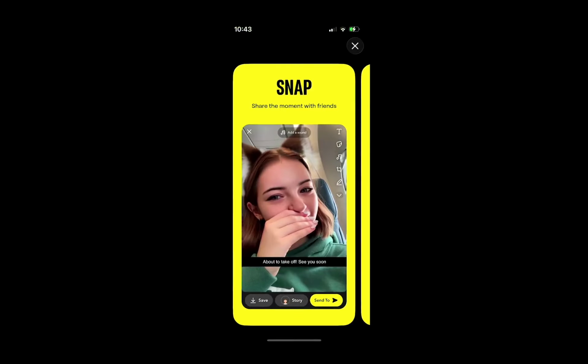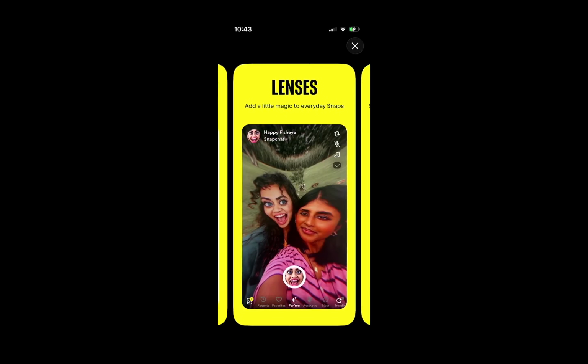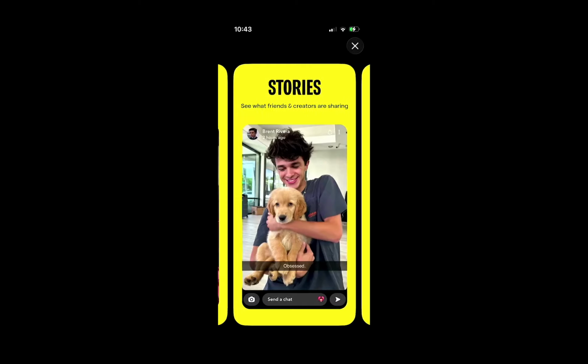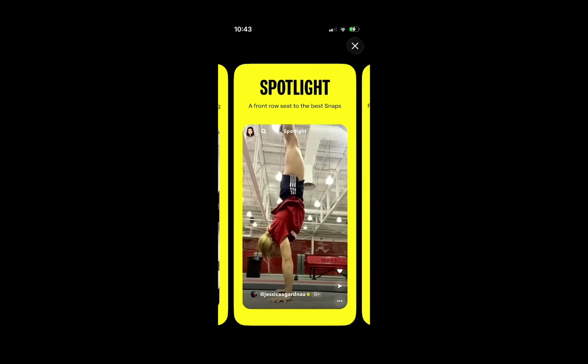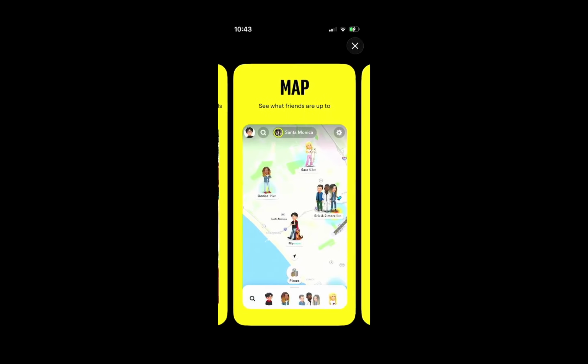After completing the sign-in process, you will be taken to the Snapchat camera screen. This is where the fun begins. You can start snapping photos and videos right away. Remember, Snapchat is all about sharing moments with your friends in a fun and creative way. Don't worry if you feel a bit overwhelmed at first. You will quickly get the hang of it.